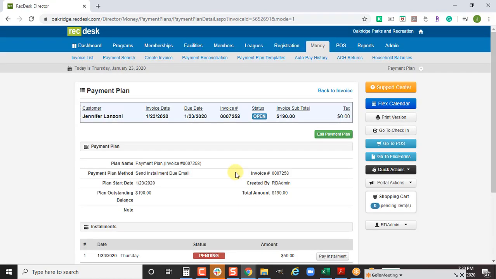And what that helps is that when they do make that security deposit payment, this invoice is only going to show as an open invoice and not overdue, because it's not looking for that second payment until a later date.